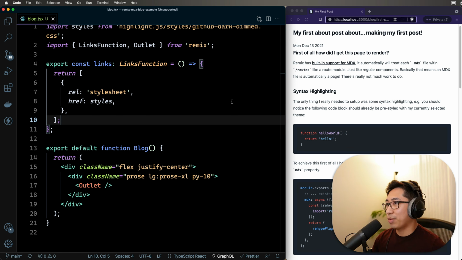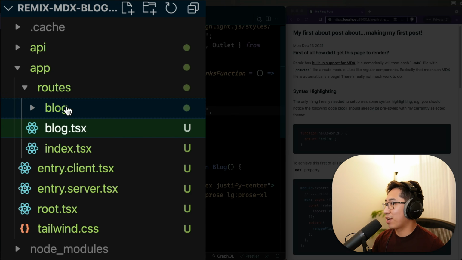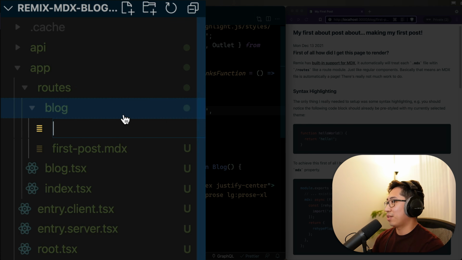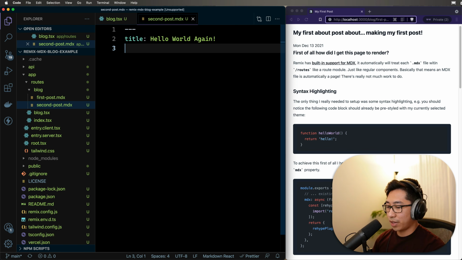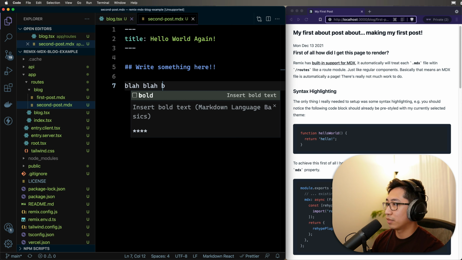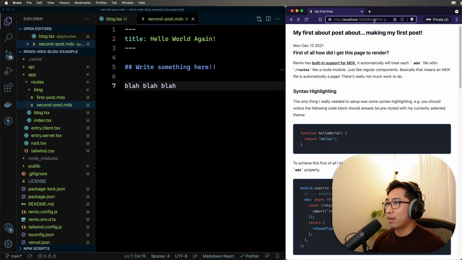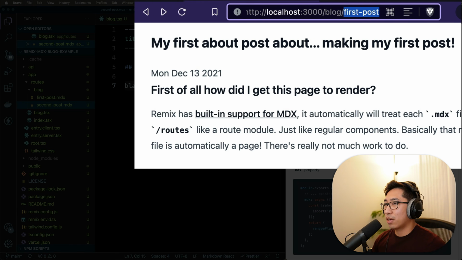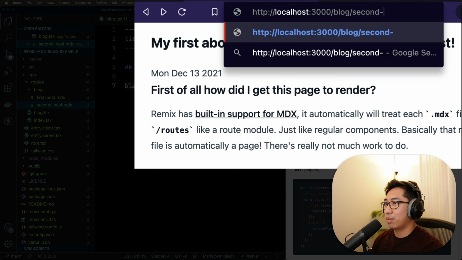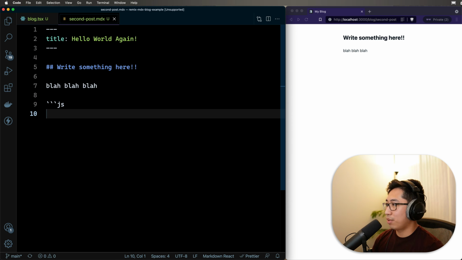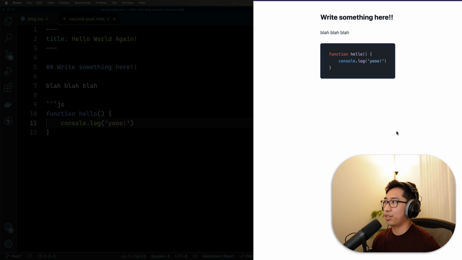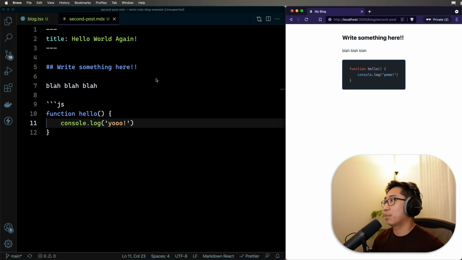All right, so pretty much you can just add, if you wanted to try a second post. Let's do second post dot MDX, and we can do title, hello world again. And if we take a look in blog slash second post, there you go. You can add some syntax, some code, right? So that kind of just shows that our styles work, regardless of whatever blog post you're in.